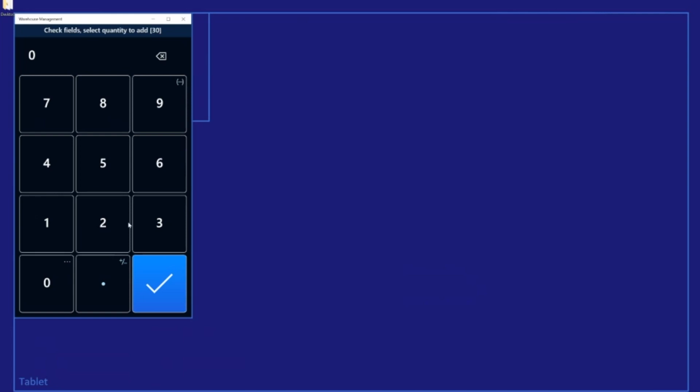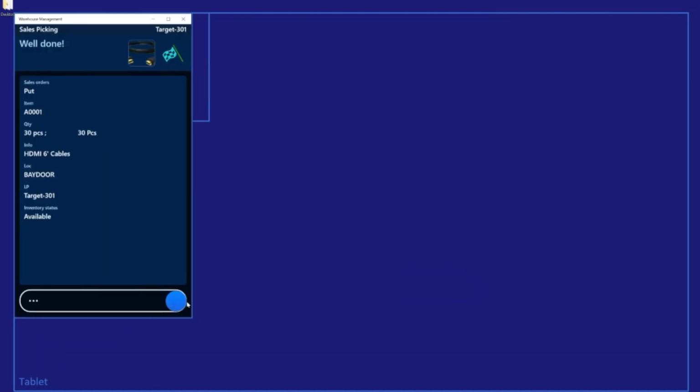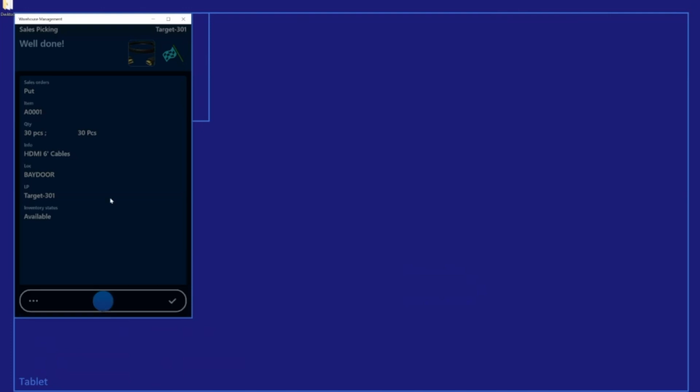And so they can either type it in with the keyboard, or they can tap it in on the screen and say, okay, I picked 30 here. Okay? And then obviously we can just finish that out. And so we can do the put. And I can just show you here, we also have those other actions that are available here. So we could cancel out of the whole workflow. We could do an override location when we're somewhere else.